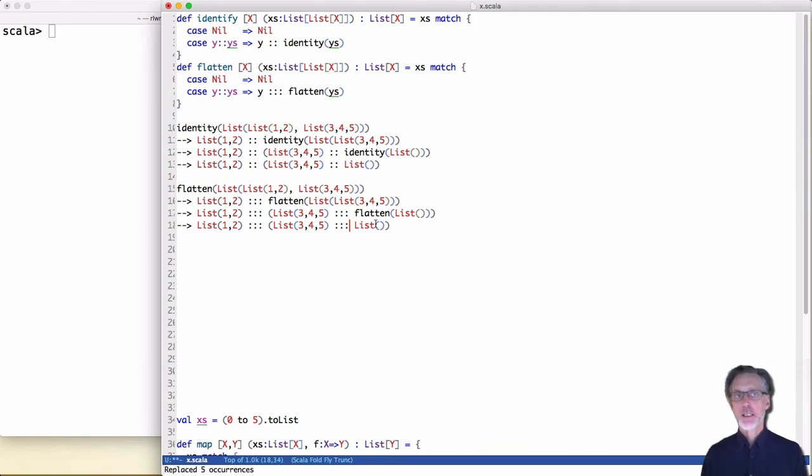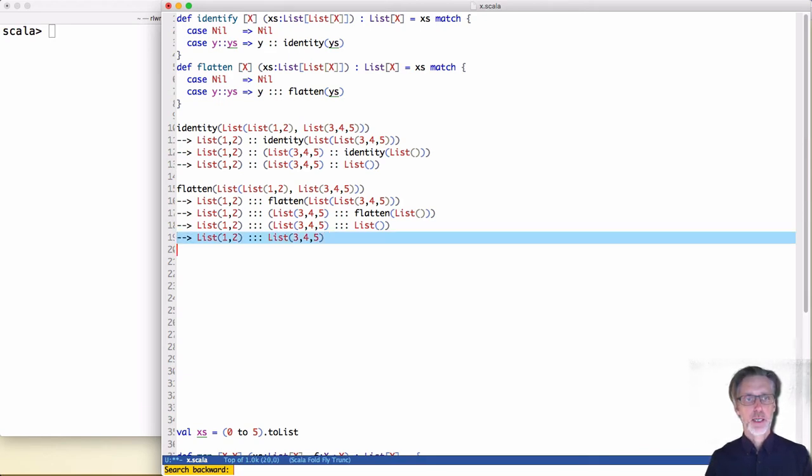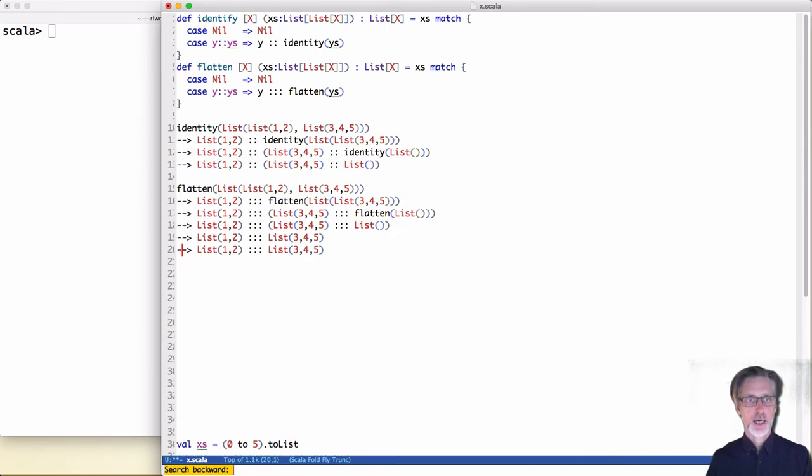Now we can simplify this expression. We can do it in order: it's the list 1, 2 concatenated with the result of doing this. This is just the list, since when we concatenate nil at the end, we just end up with that. So we can solve that. And now we can further solve this concatenation, which just pastes these two together. All right, so that's the result of a flatten.